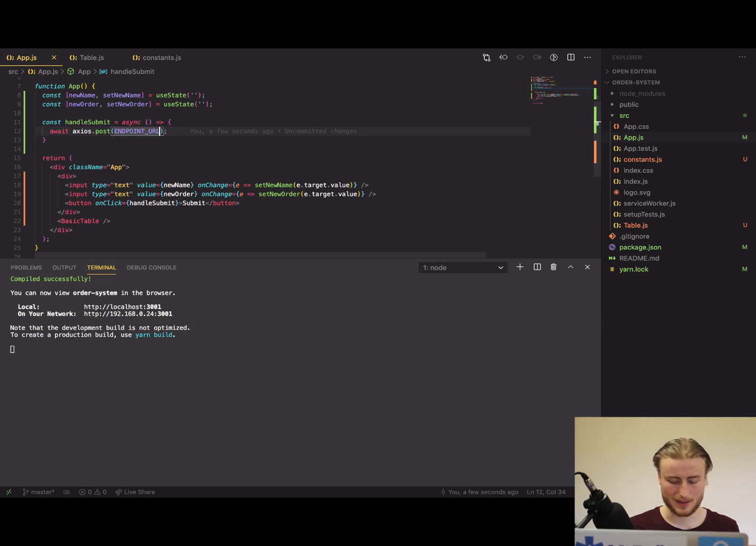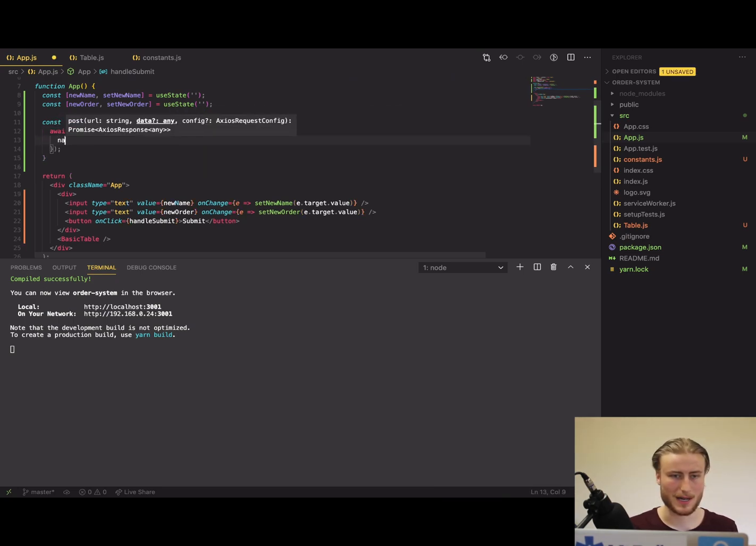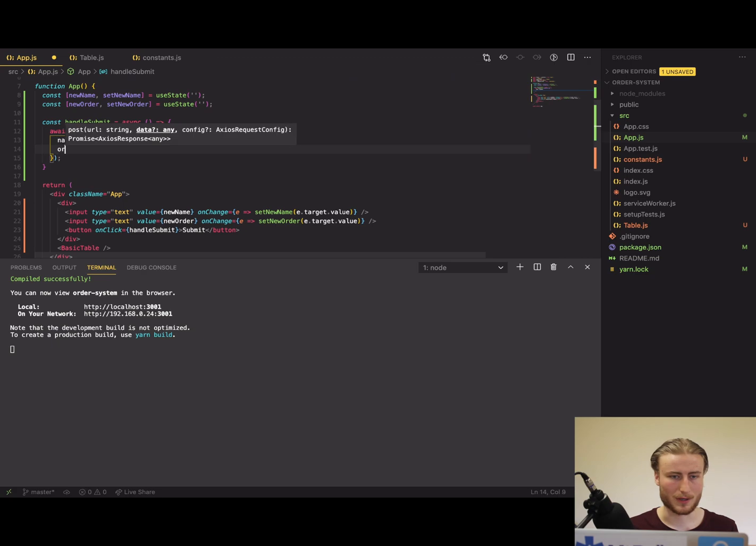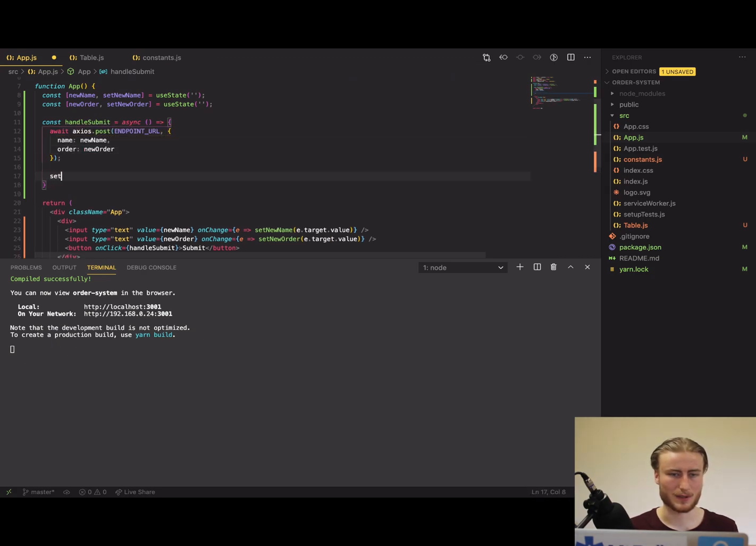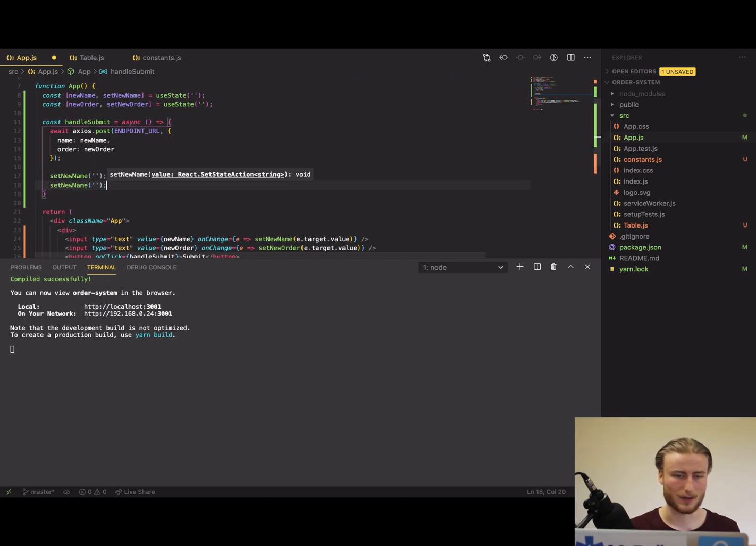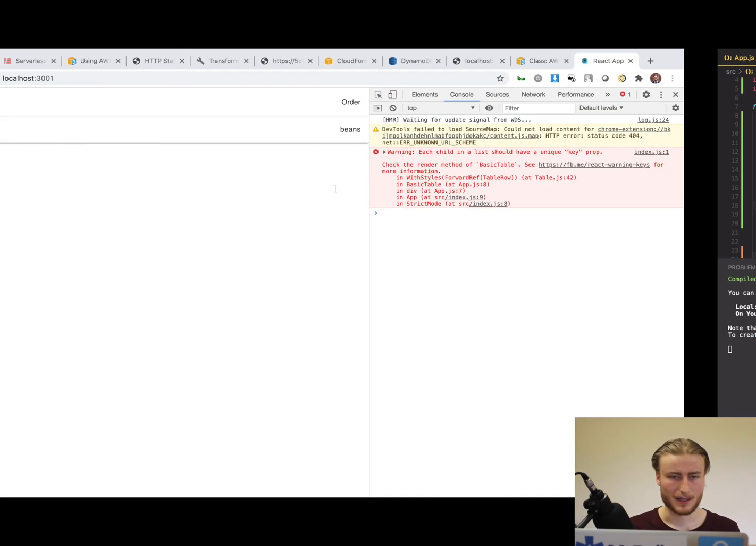We haven't passed in the info. So we need to go name is new name and order is new order. And then we should also clear the fields. So we go set new name just blank again and set new order to blank again. Let's have a look how it looks.